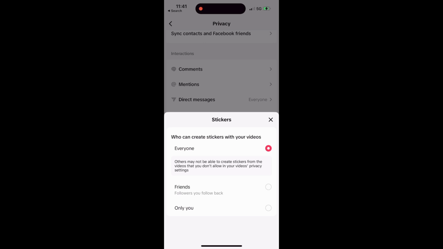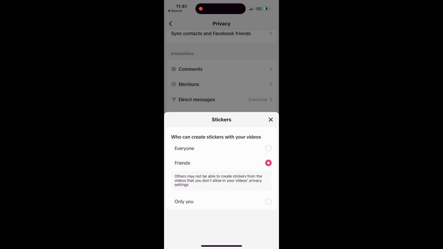If you want only your friends to be able to do that, which is people you follow and they also follow you back, you guys follow each other, tap on Friends. Otherwise, if you want nobody to be able to create stickers with your videos, tap on Only You.